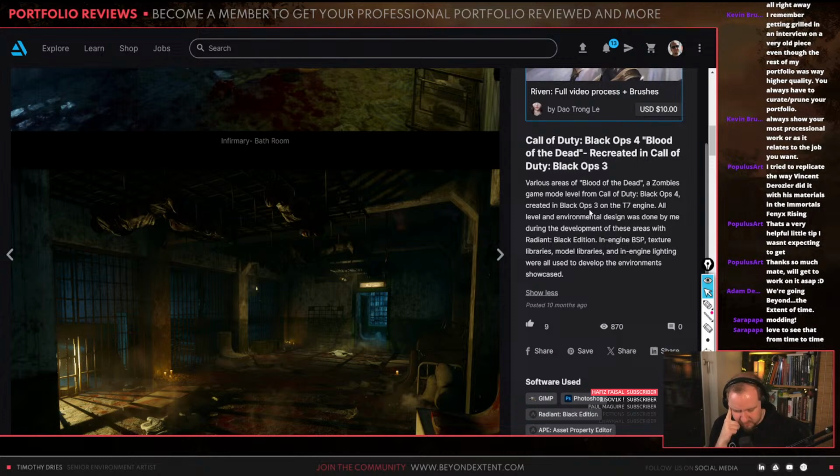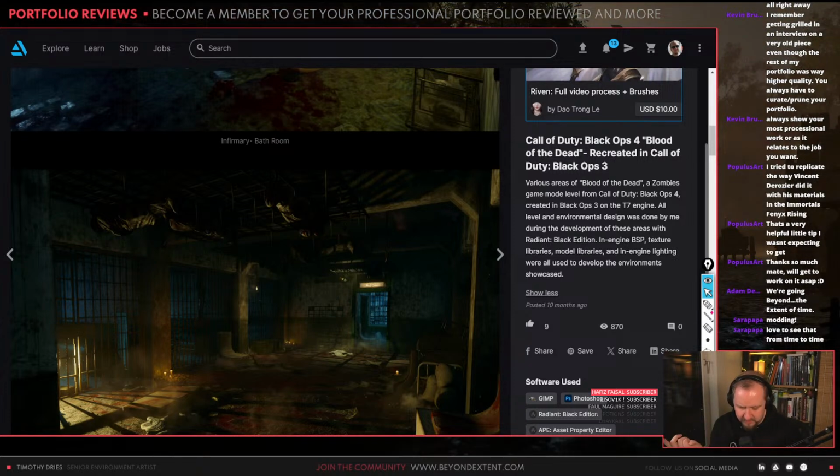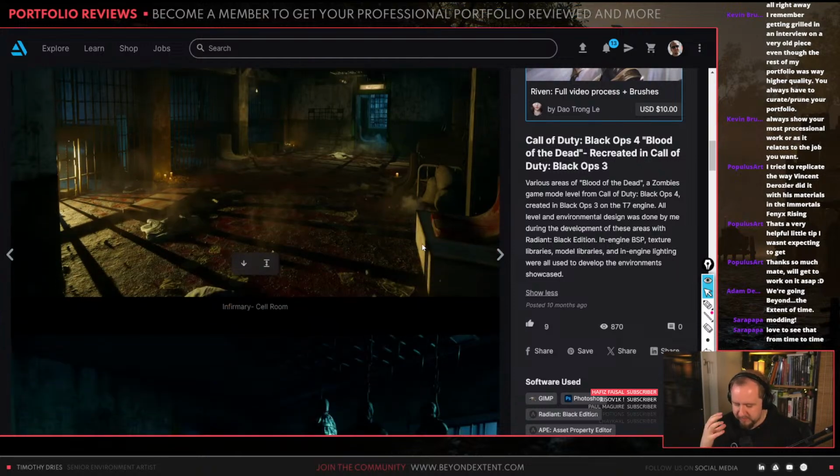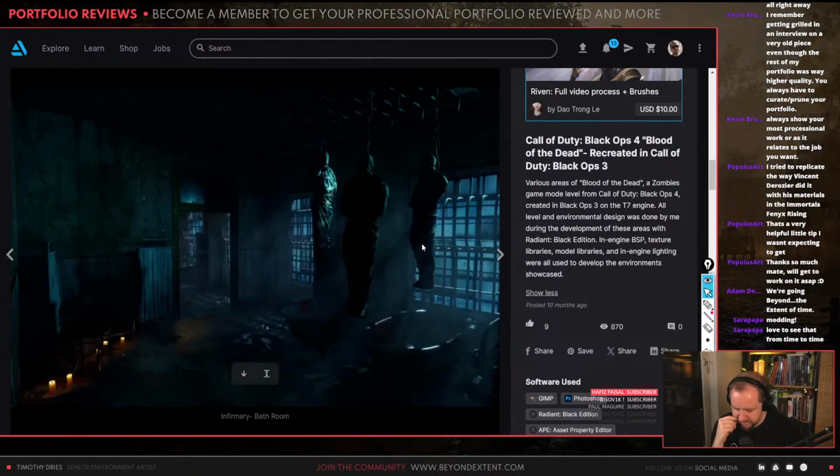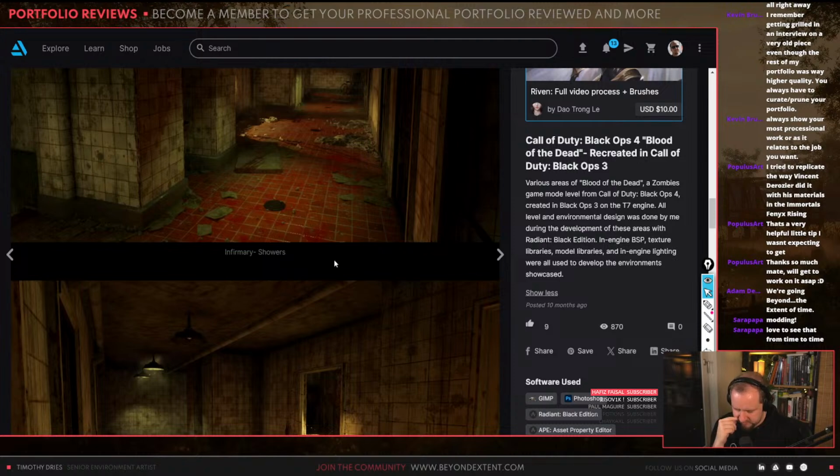Various areas of Blood of the Dead, a zombie game mode level. All level environmental design was done by myself. Okay, so BSPs, texture libraries, model libraries, and in-engine lighting were all used to develop the environment. Okay, so it was mainly just the level design and the environment design, right? So like the asset placement, you didn't really get to create your own assets for this.